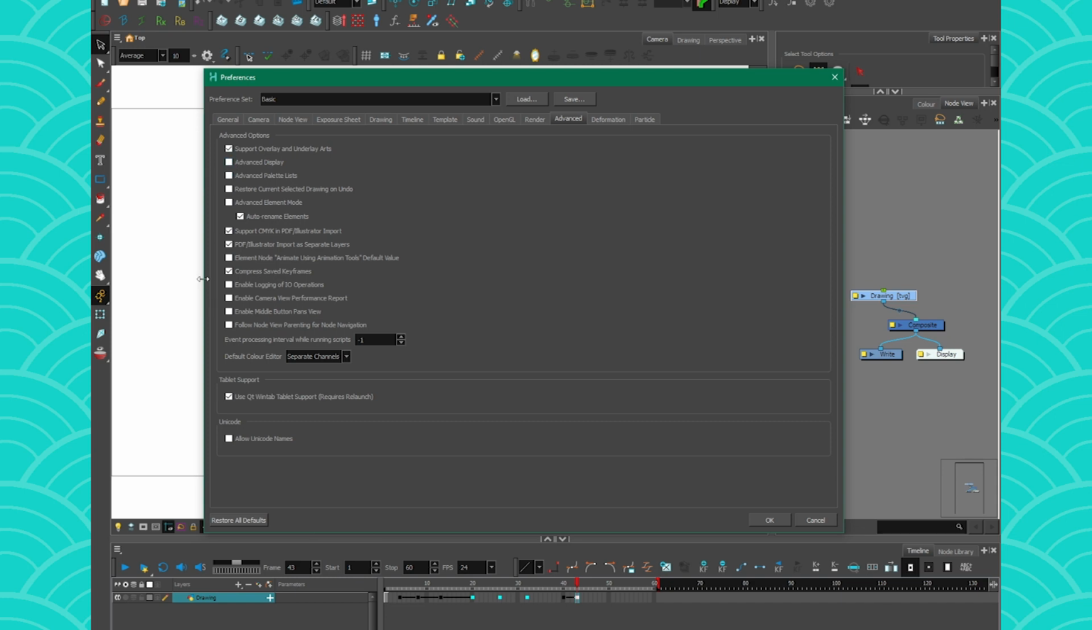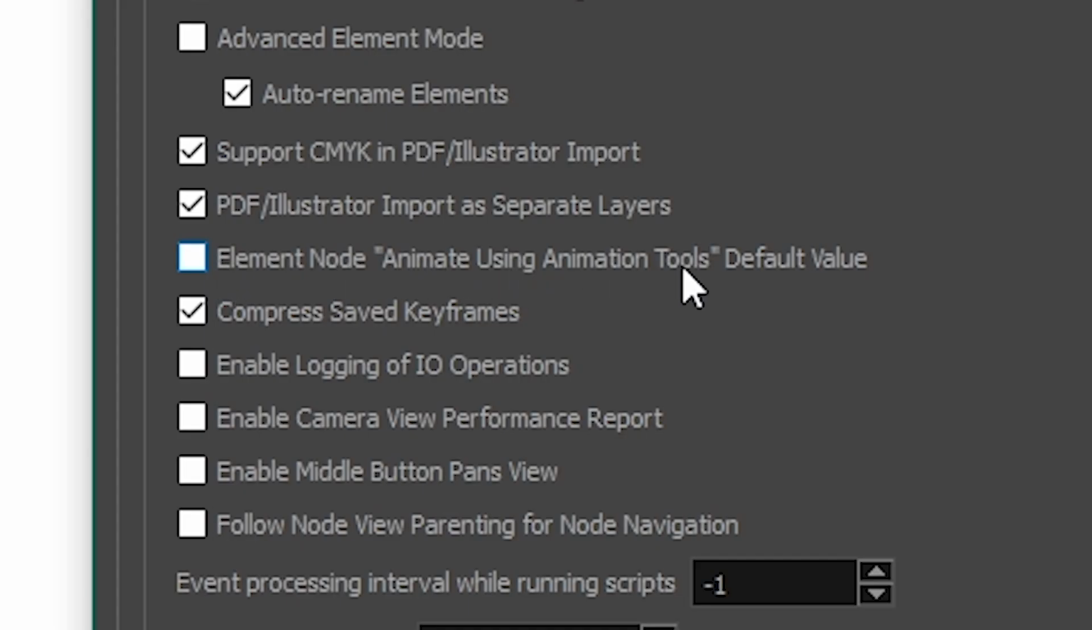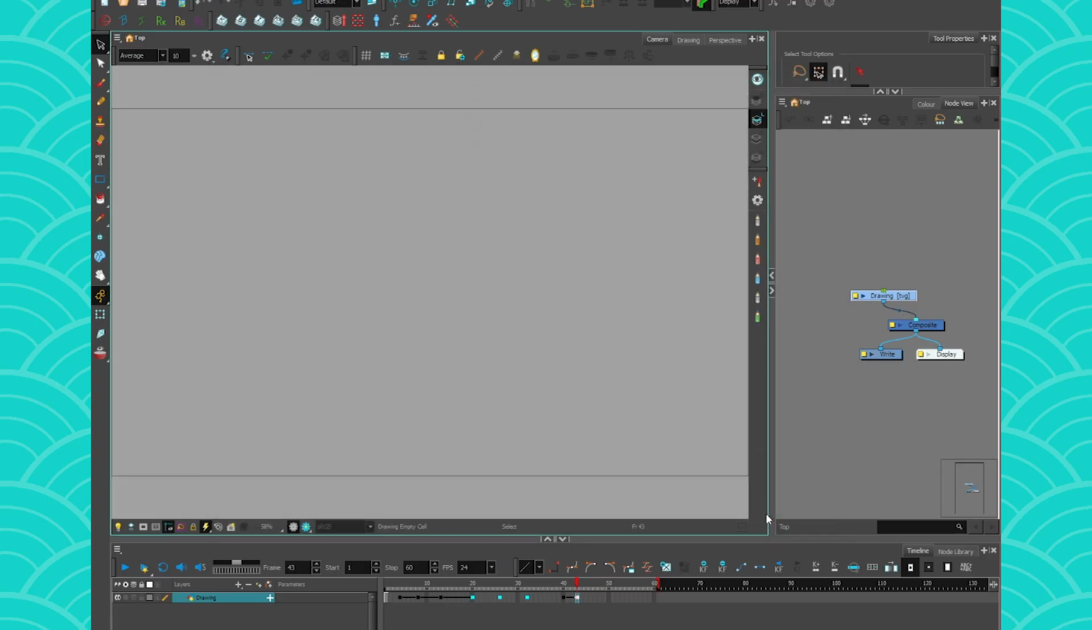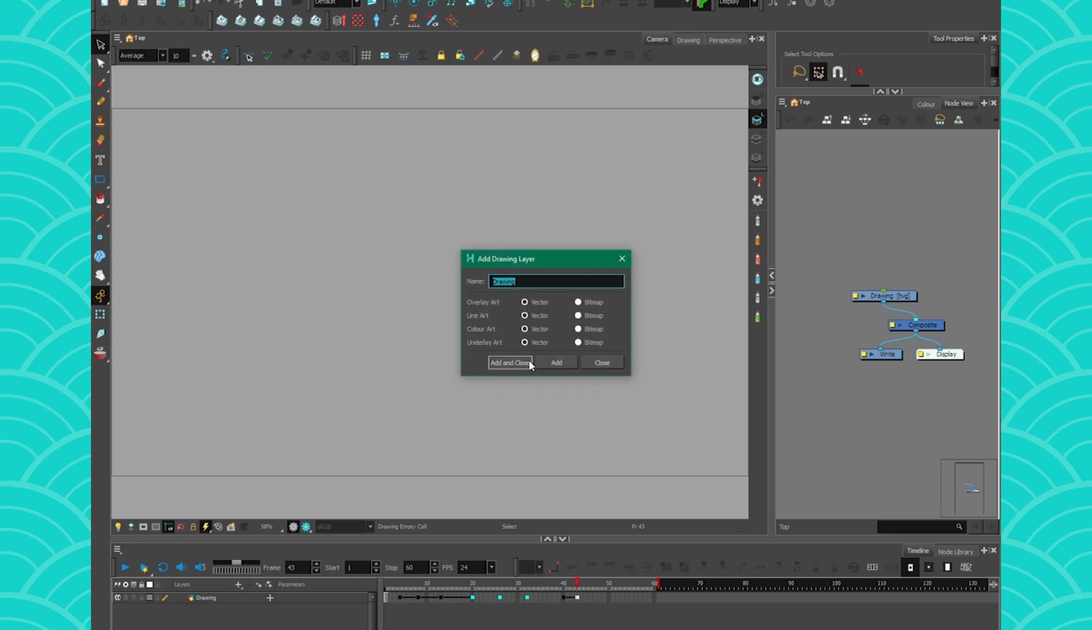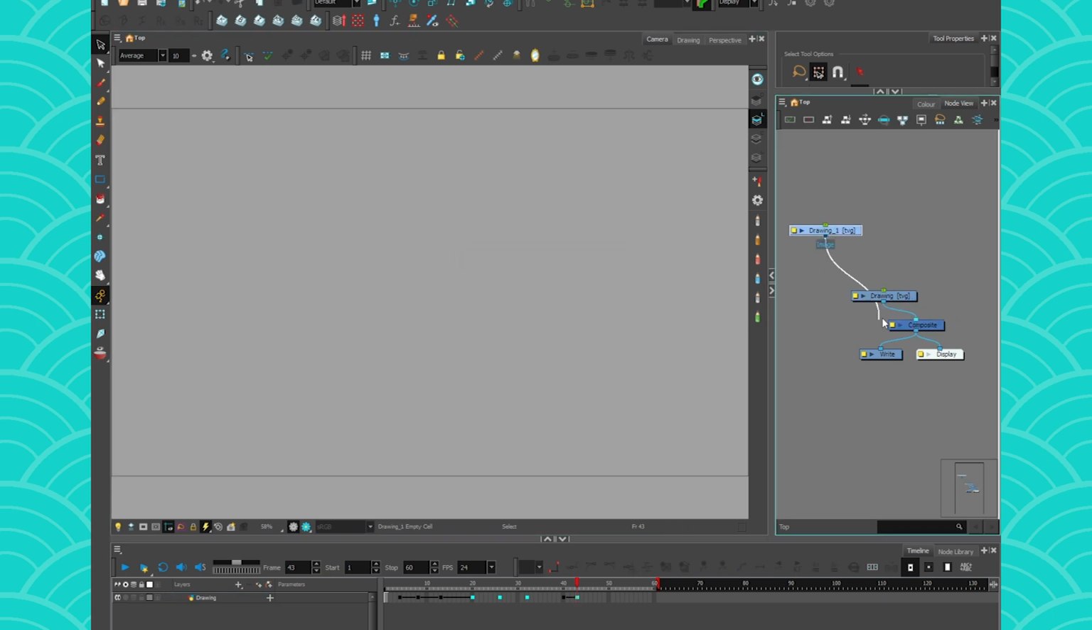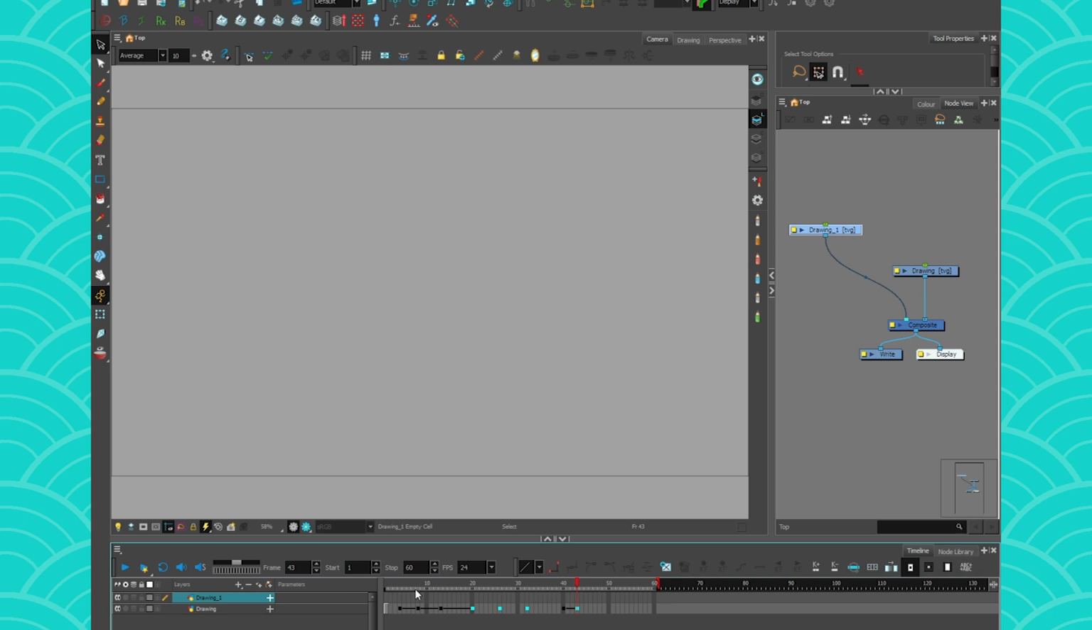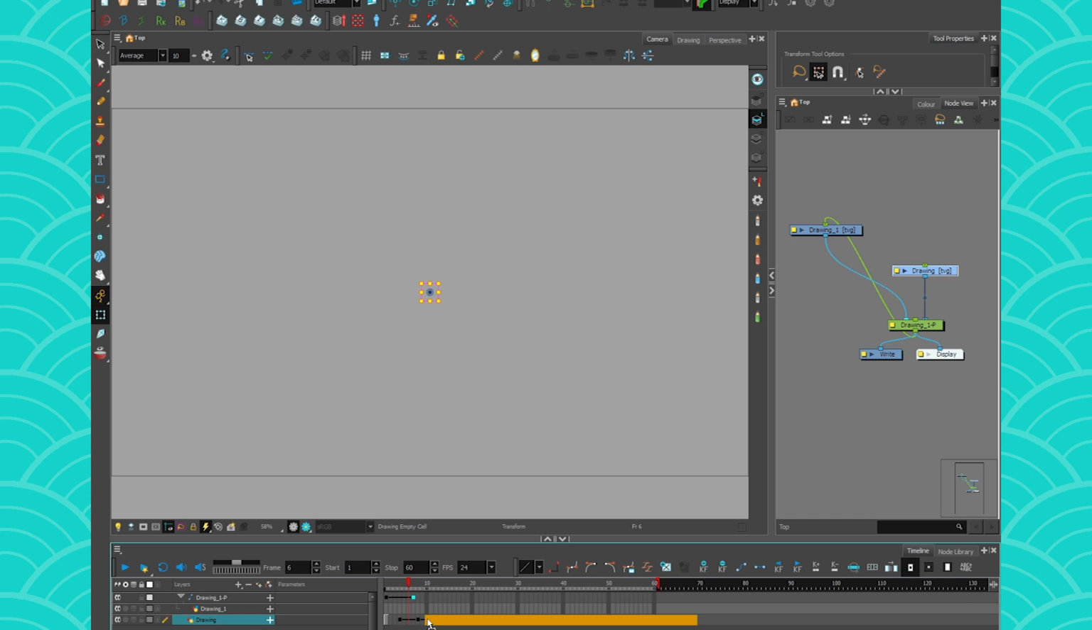And then the most important one, element node, animate using animation tools default value. Take this and make sure that it's set to off because you don't want to be able to put keyframes on your drawings. Okay, so make sure that it's set to off. So then any new layer that I create, like this drawing layer here, I will not be able to keyframe this one. See, I cannot put keyframes because I can't animate this. If I want to animate it, I need to put a peg, and then I'll be able to keyframe the peg, but not the drawing. Because you never want to put keyframes on your drawing.